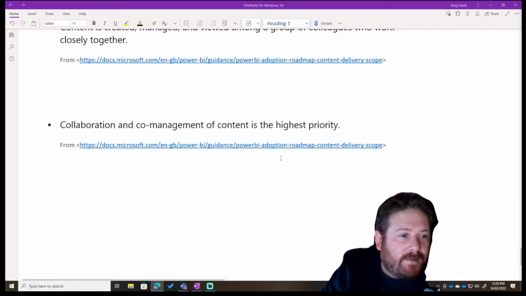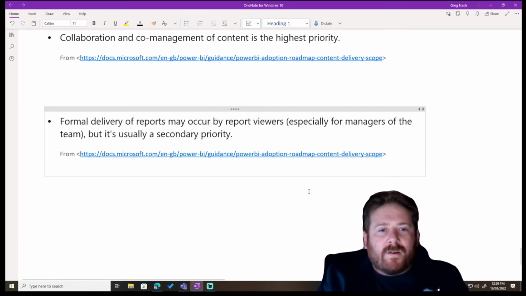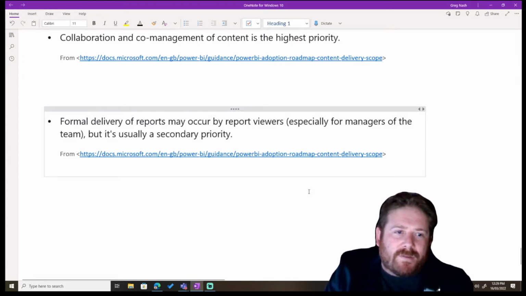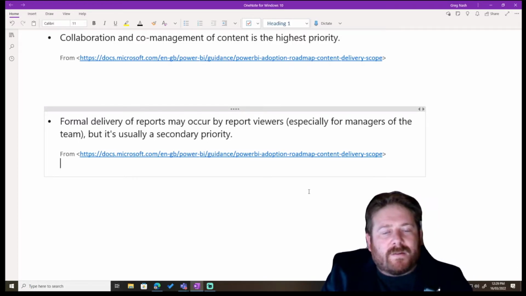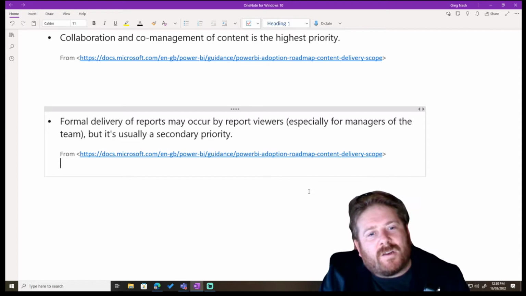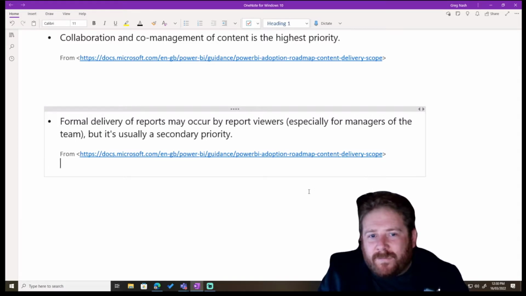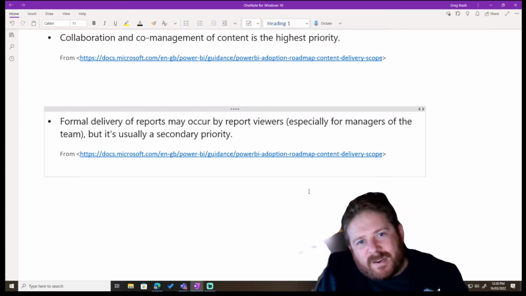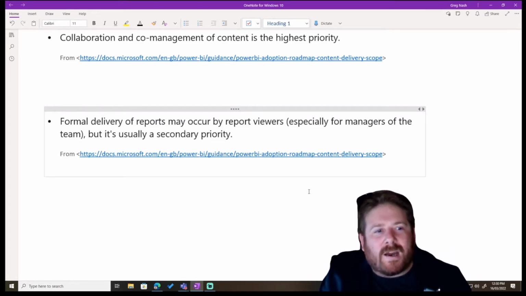Formal delivery of reports may occur by report viewers. So especially for managers of the team, but it's usually a secondary priority. So what they're really saying here is that the manager might be a report viewer, you know, like you might set your workspace access for your managers to only be review, and then the people are creating content and the manager really only needs to view it or whatever. There's not really going to be many formal delivery scenarios though.